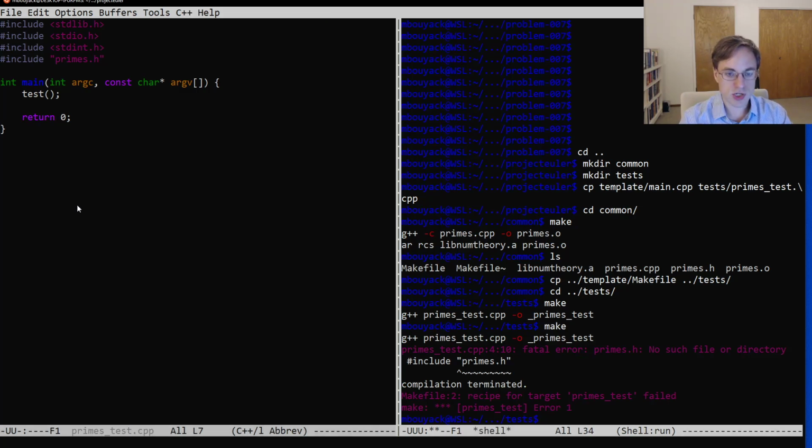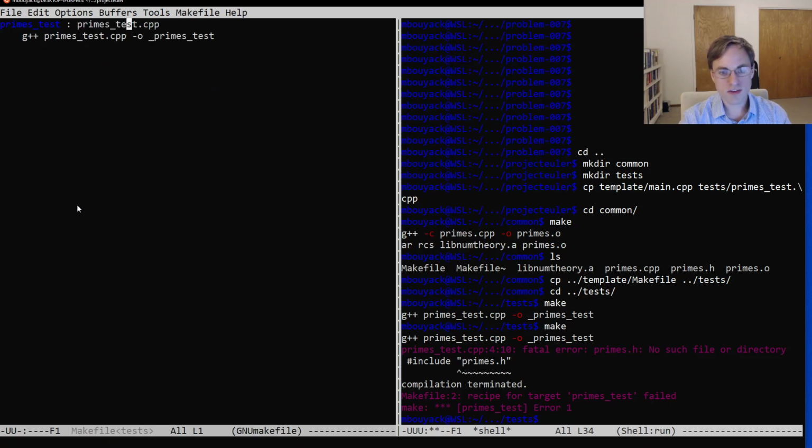So as I mentioned earlier, this basically tells the compiler, look in the usual place for header files for this project. But we haven't told it where that is, and so it's just looking in the current directory. So if we go back to our makefile here, we can actually tell it where to look for that header file. And we can also tell it where to look for our library. We'll also have to do that.